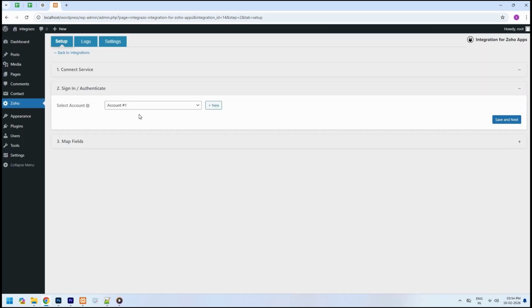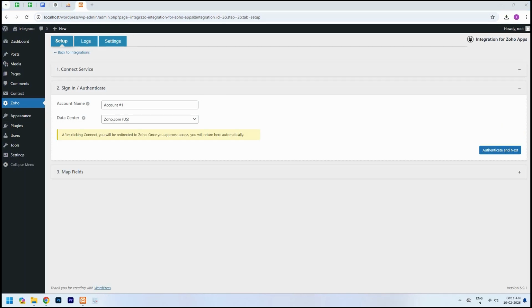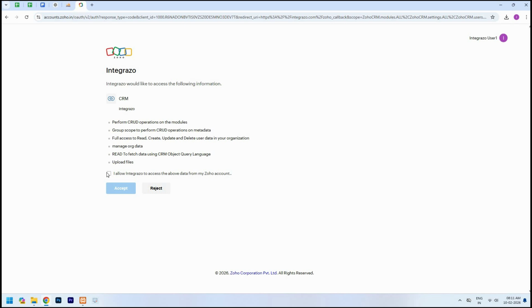Next, in Step 2, add your account authentication details. First, enter your account name for identification. Next, select your account data center name. Now click the Authenticate button.